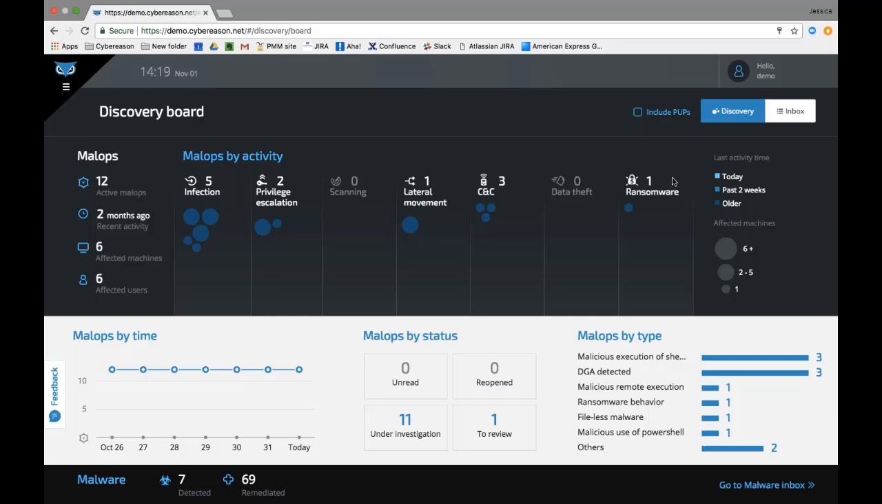So this is the high-level view of what's happening within the organization. Across the top here in the black background, you're seeing MalOps. What we say a MalOp is, these are our types of alerts or incidents. The way we define those is by all of the information that we're collecting into our engine. We're conducting behavioral analytics on all of that information that we're collecting from across the entire organization.